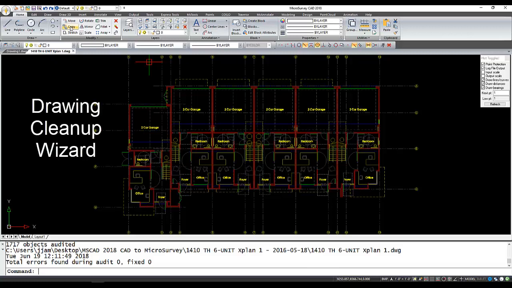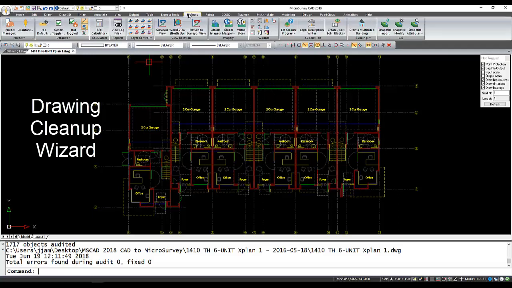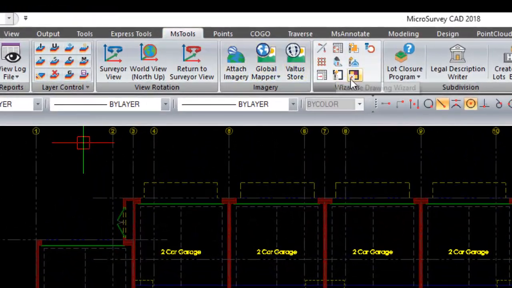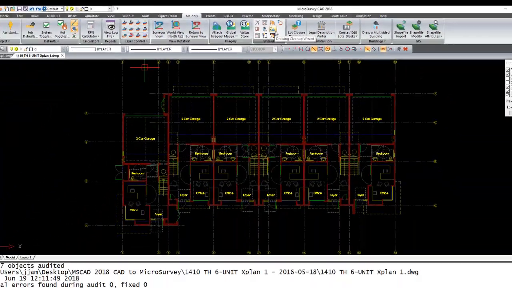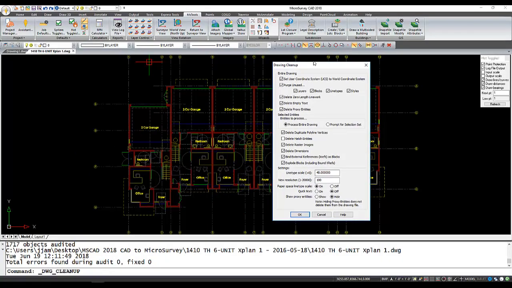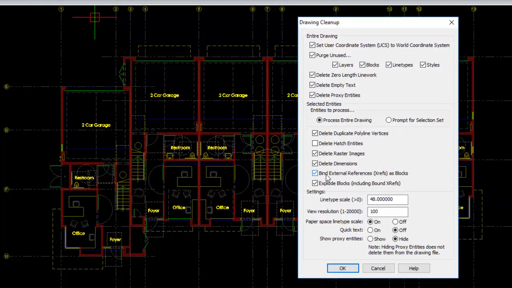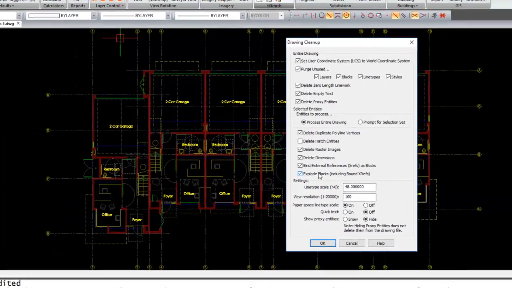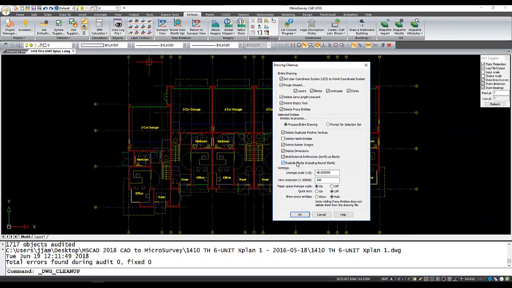Next step that I always go through is using the Drawing Cleanup Wizard. So we're going to go to the MS Tools ribbon, and over here in the Wizards section, if you look at the pop-up, the Drawing Cleanup Wizard. It's just a wizard that has a series of very common cleanup tasks. Two of the things that I want to make sure that I'm doing is that I'm binding external references and that I'm exploding those external references. So that's going to allow me to merge the XREFs with the master drawing so that from this point on I'll be working with just one file.